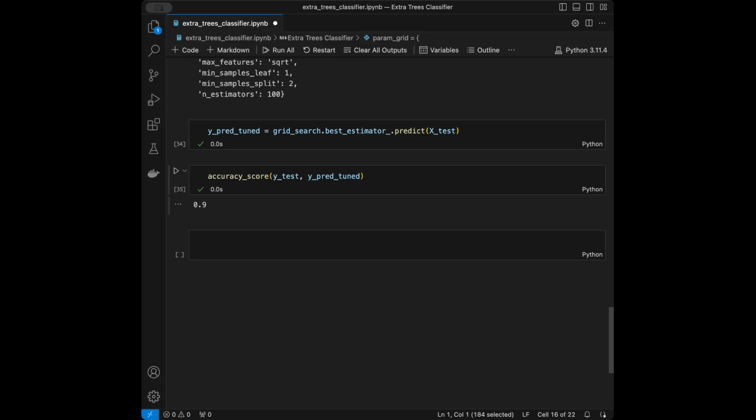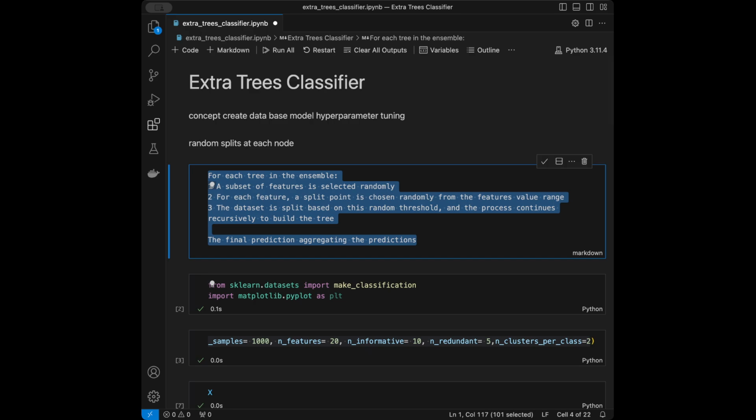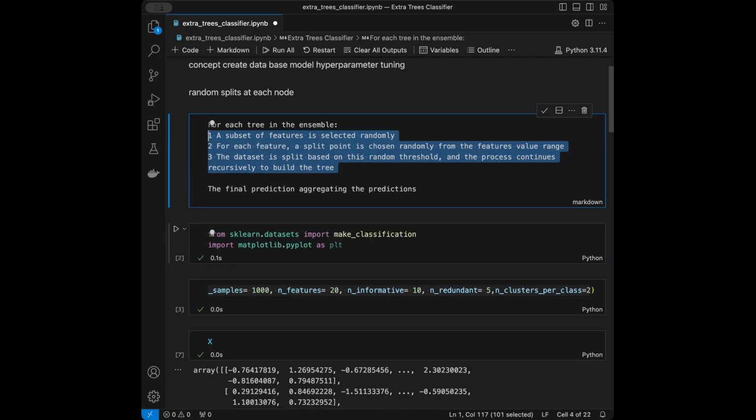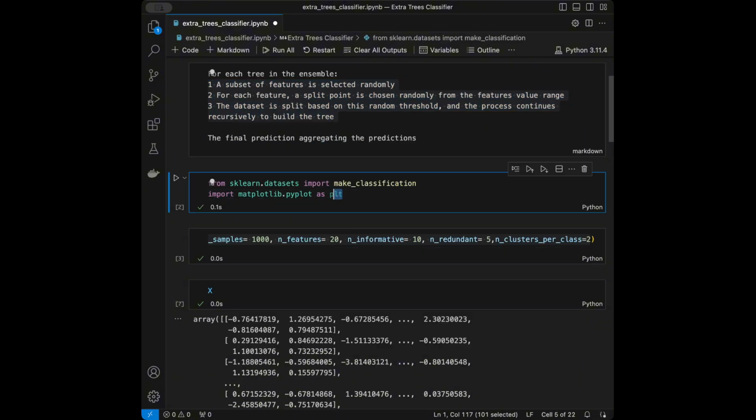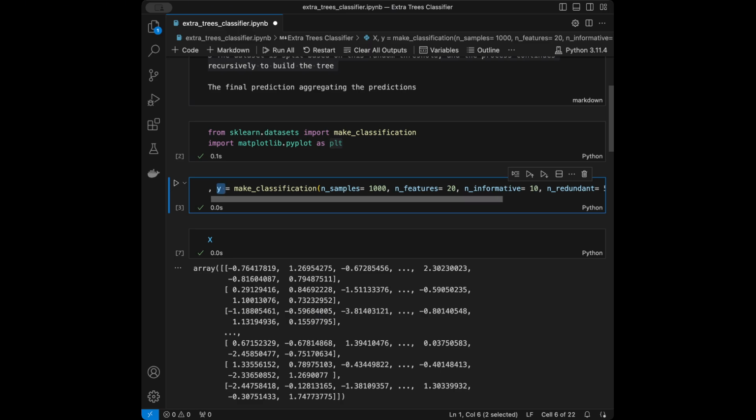So let's summarize what we did in this video. We started by explaining the concept in here, and we talked about the random splits at each node. Then we talked about the process behind it, and I created the data. I showed you how we can create scatter plots on two features quickly, and here we are using make_classification for creating the X matrix and y vector. Our problem is a binary classification problem with zeros and ones in the target, and we created 1000 samples with 20 features. 10 of them are informative, 5 redundant, and the number of clusters per class is 2.